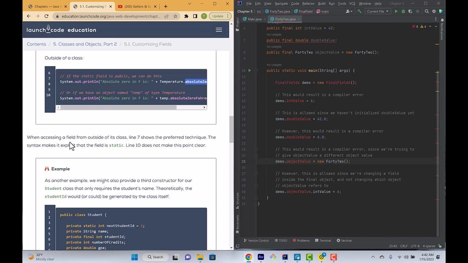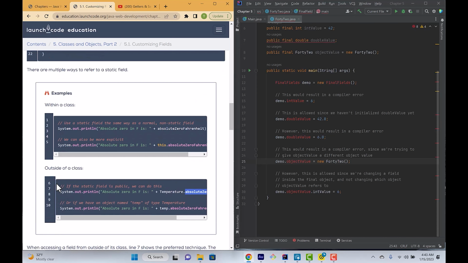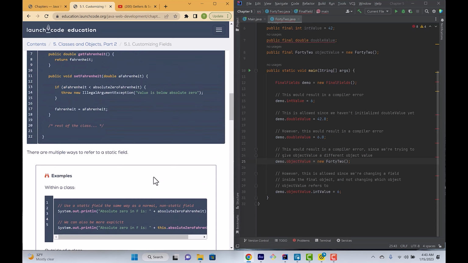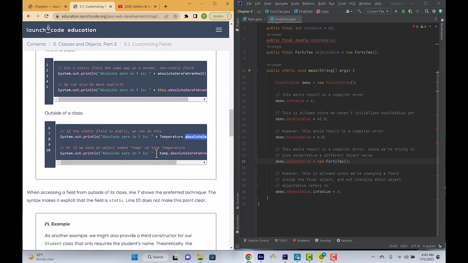Now, when accessing a field from outside of its class, line 7 shows the preferred technique. That's on line 7. The syntax makes it explicit that the field is static. Line 10 does not make this point clear. So this is not making it clear for us, right? Up here on line 7 is clear because we know that this is a part of the class. This is right here not clear because temp, it says, or if we have an object named temp of type Temperature.